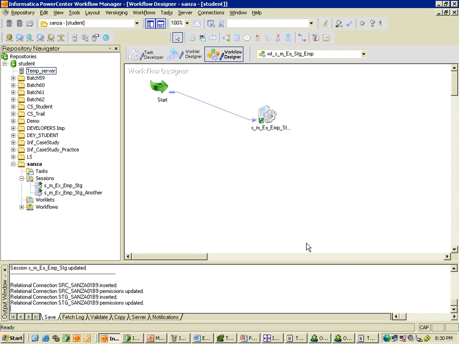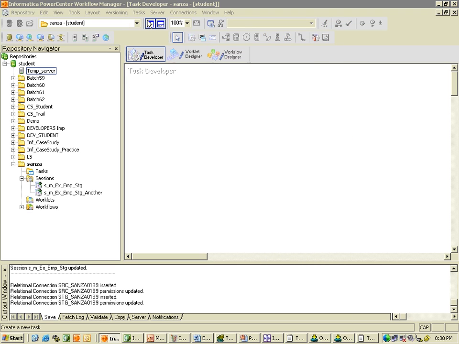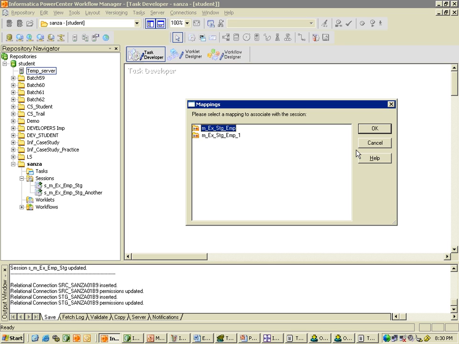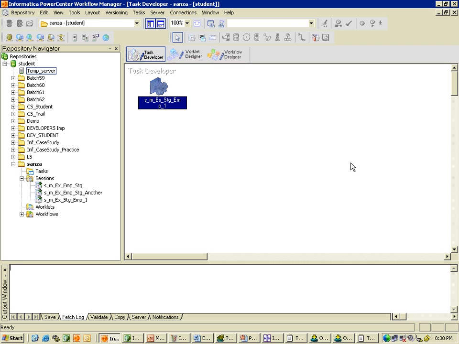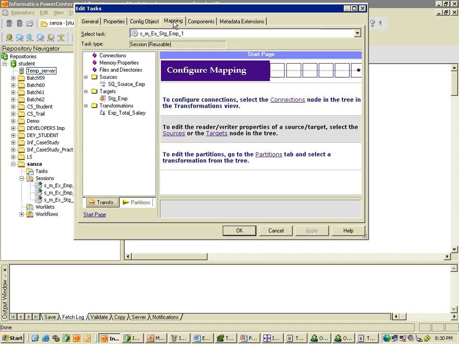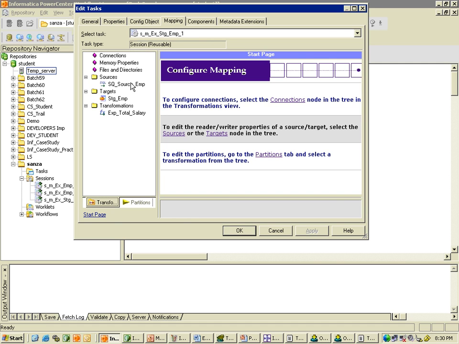Let me create a session again. Clear all. Session create, s underscore m underscore x underscore stg underscore emp underscore 1. For you it is stg underscore emp. Create. Assign the mapping. Done. Then assign the connections. Mapping. Others, don't do anything. They're all default settings. Go to the mapping.